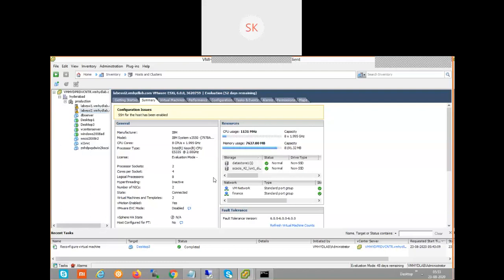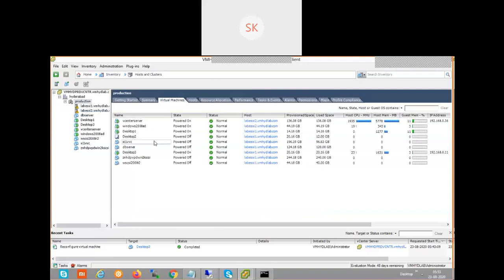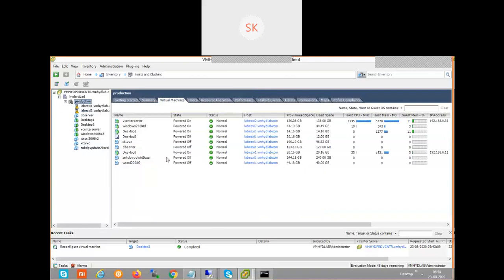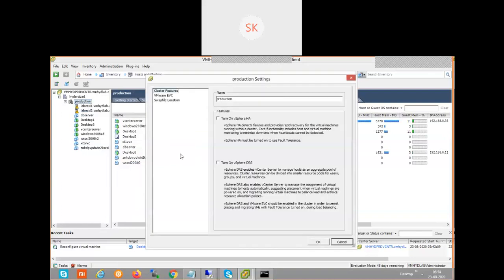Before shutting down the VM, we need to understand which CPU family it belongs to. There are certain CPU families that come into the picture. Let's go ahead and see the CPU features. Go to production, right click, go to edit settings. We are going to discuss DRS later. Now we are going to understand what EVC, enhanced vMotion compatibility, is.